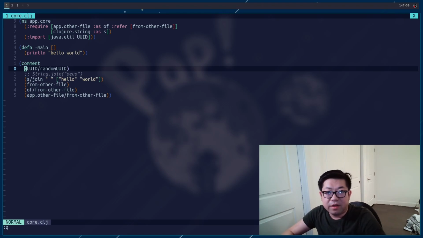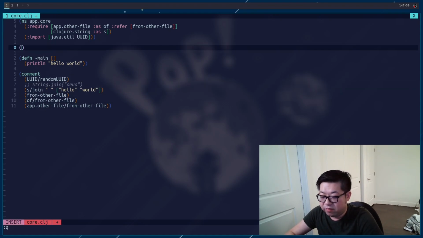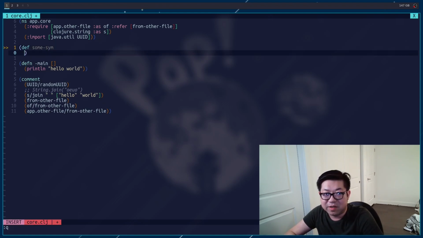And there's one last thing I want to mention about namespaces. These are actually still symbols, even with the slash. If we were to make a def here to grab the symbol of something, I'm not good with names, let's just do some-sym. We could do some-sym like this.